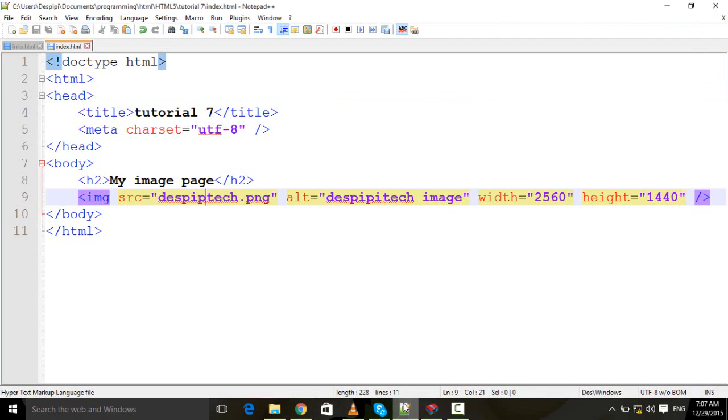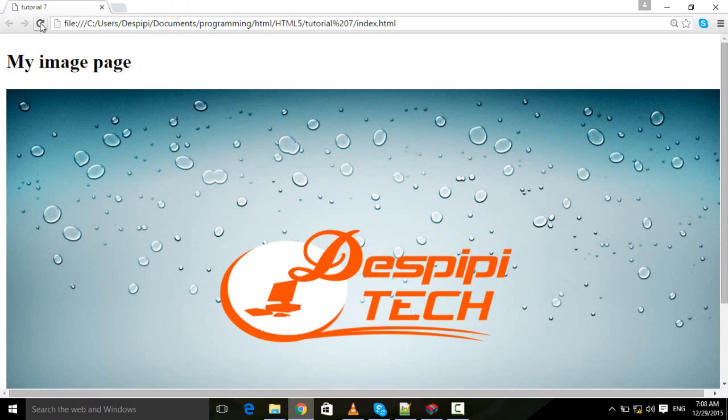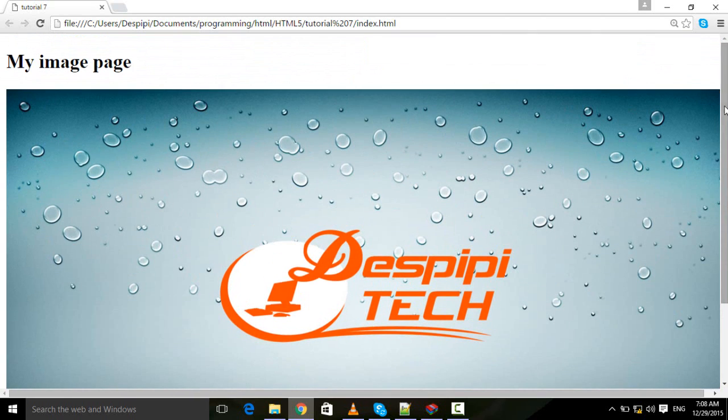Now these attributes, the width and the height, can be used to resize our image to what will suit our web page. So let's give the width here as 900 and the height here as 480 pixels. Now we save it, go back to our web page and reload. And as you can see, our image is almost fitting our web page. That is how to use these attributes to resize your image.